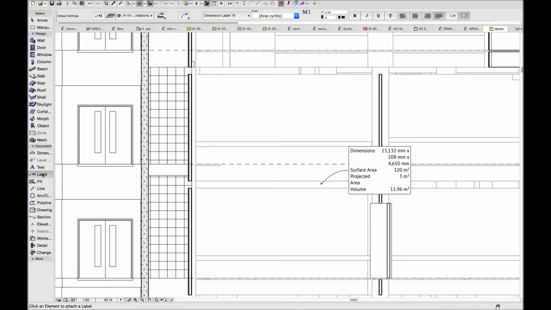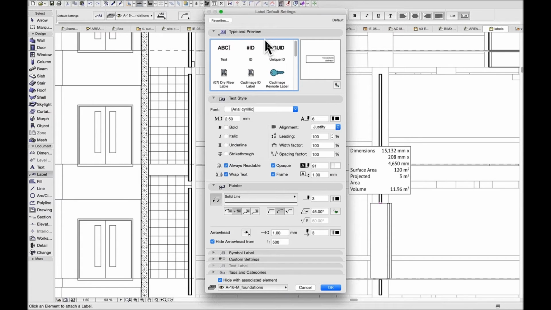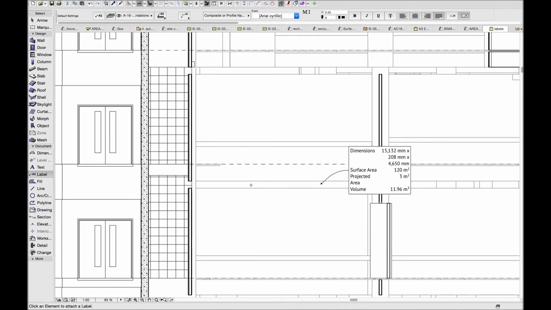But continuing with this new label tool, if I open the settings, you will see that we have a highly parametric label library in this version. Special labels such as composites, curtain walls, tags, and categories are now all available in version 19. So for example, I select that composite, and I just click there, and now it's telling me what's the composite of my walls.